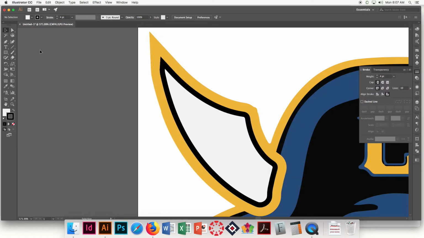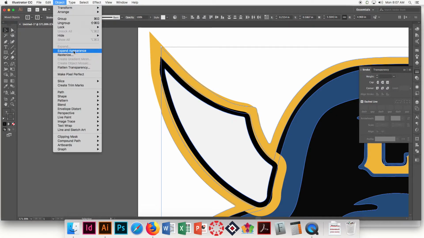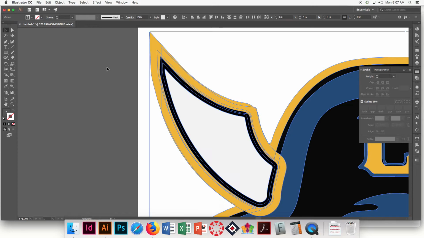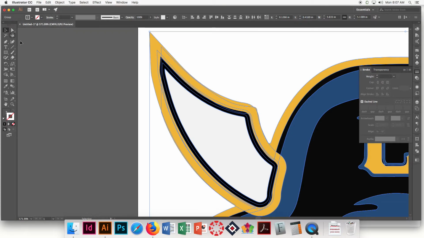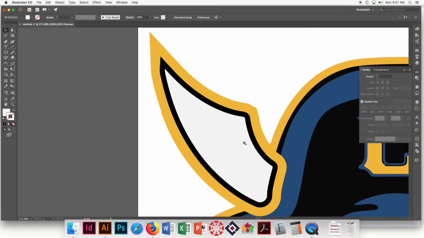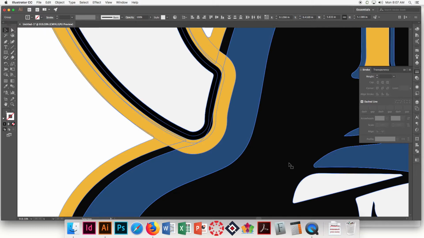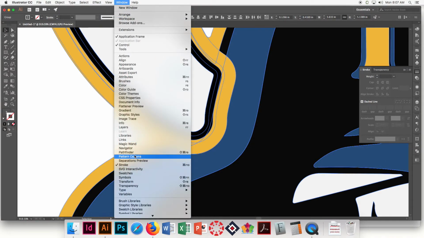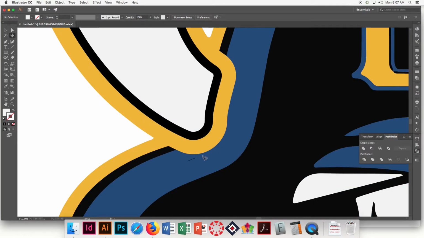Now I'm going to select all of these things, hit Object, Expand Appearance, select everything again, Command A, Object, Expand. And then I'm going to divide. I'm selecting everything, Command A, and I'm going to Window, Pathfinder, and divide it all. Now why would I do that? Because I'm going to recolor some of these things.